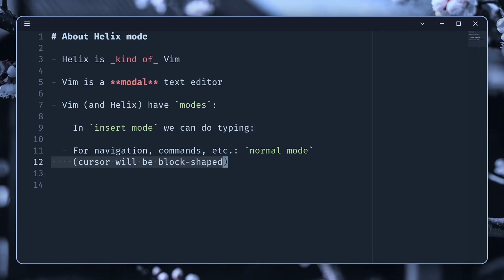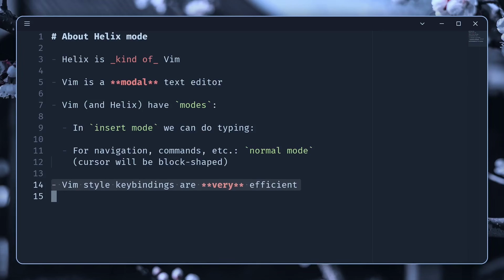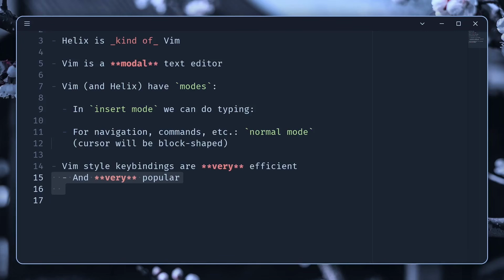And having a special mode where keys do not insert text but perform some actions is surprisingly a very efficient way to edit and navigate text, which is why Vim itself and Vim plugins and extensions are so popular among programmers. Zed has this Vim mode built in, allowing you to do modal editing already. So, for example, to change a word in normal mode, you can just type C and W, change word.